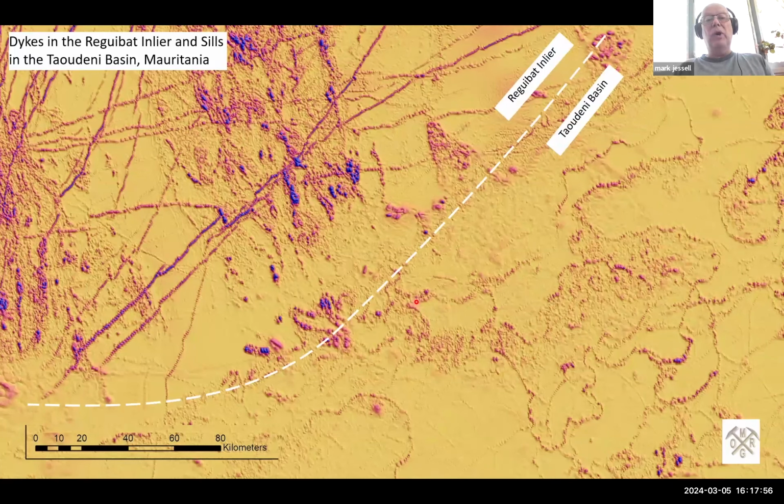So many parts of the world have this data now, and it's regularly used to help explore for minerals, but also as a primary mapping tool in areas where it's either difficult to access or is covered by other materials. In the case of Mauritania, significant parts of this area are covered by sand dunes. So we're looking through the sand dunes to see what's going on beneath.